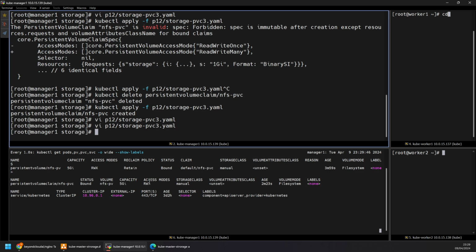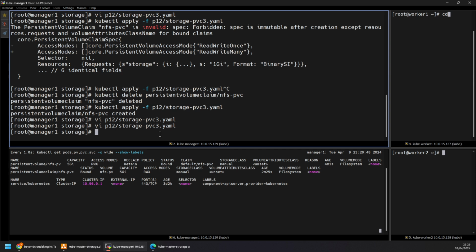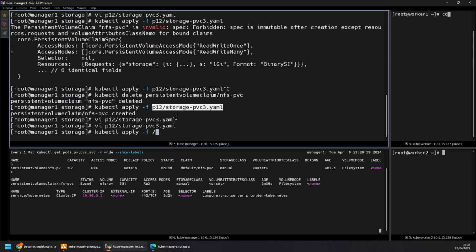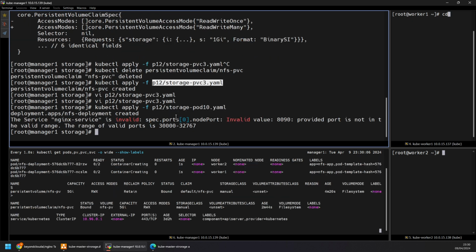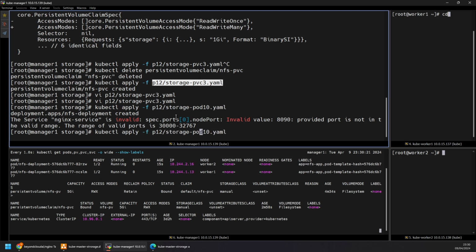All right, so going on with the next one, which is going to be executing the pod one for the deployment. So let's go on to it. Apply -f P12 storage pod 10. It's actually a deployment, sorry to name it as pod. Well, it is throwing up an exception over here: 8090 provider is not in the valid range of 30,000 to 31,000. So we may just have to redeploy this again.